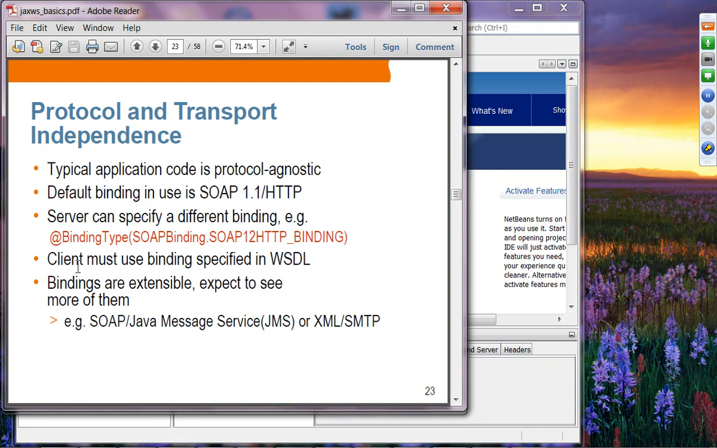And the client must use the binding specified in the WSDL document. So once the WSDL document is created, when you're using this annotation indicating that you want to use SOAP 1.2, the corresponding indication is going to be specified in the WSDL document, meaning the WSDL document is going to be created reflecting SOAP 1.2. So the client, when it reads the WSDL document, knows that it has to use SOAP 1.2. Again, bindings are extensible, so expect to see JMS or SMTP bindings in the future. But as I said, I'm not sure it's there.